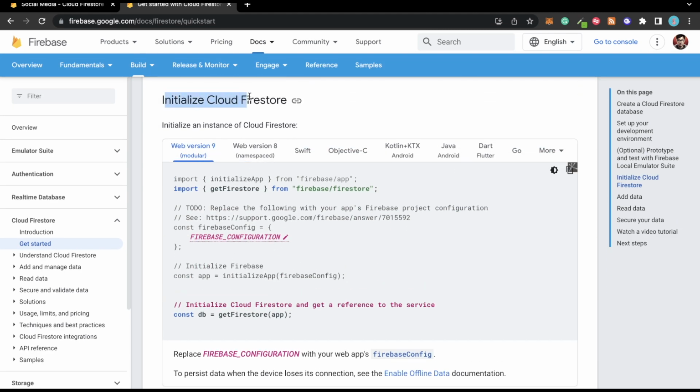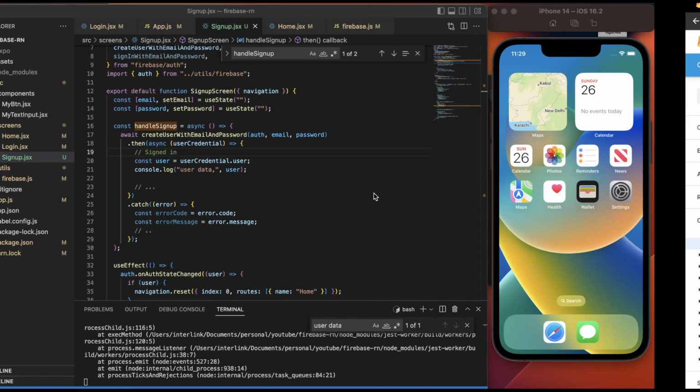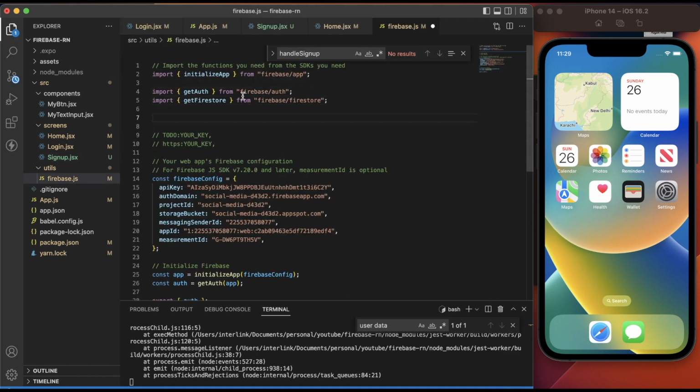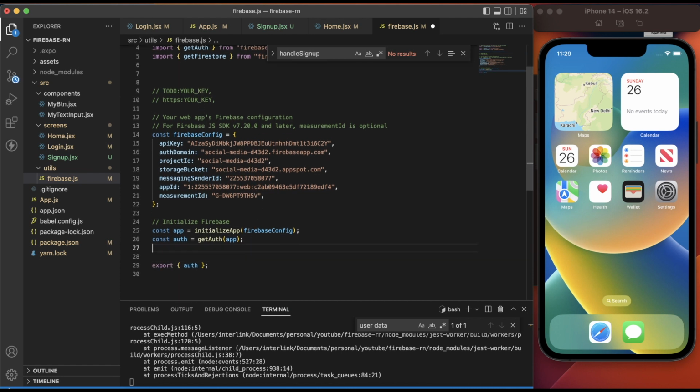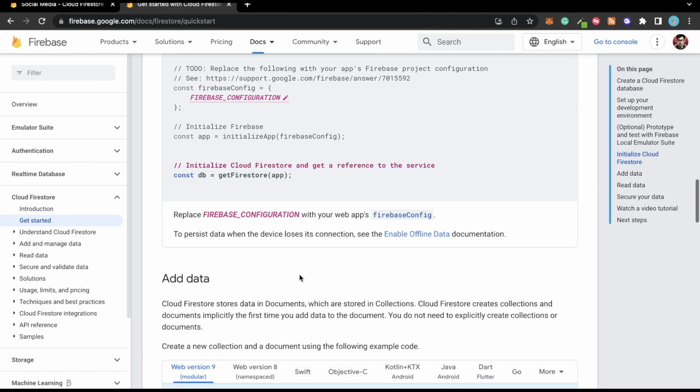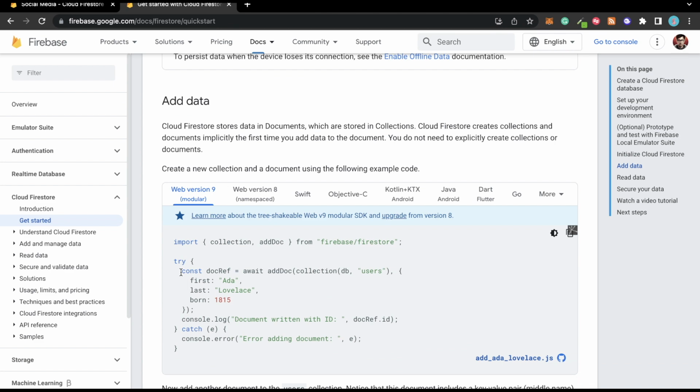Let's go to initialize, and we are using version 9, so let's just get this, copy, and let's go to our firebase.js. Let's import it here as well, and let's call it const db equals getFirestore. It should be db, so yeah, let's just copy and paste this now. Okay, so it is being exported now.